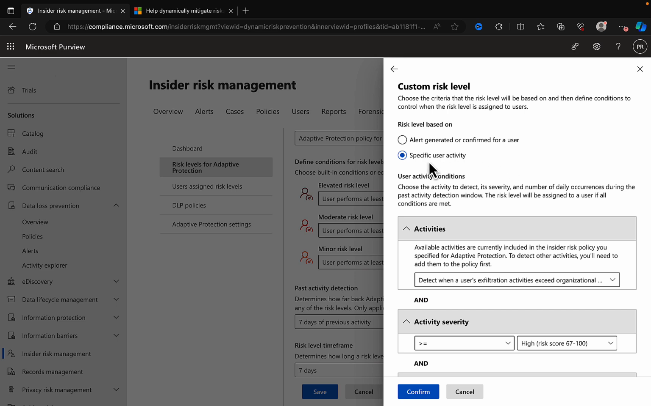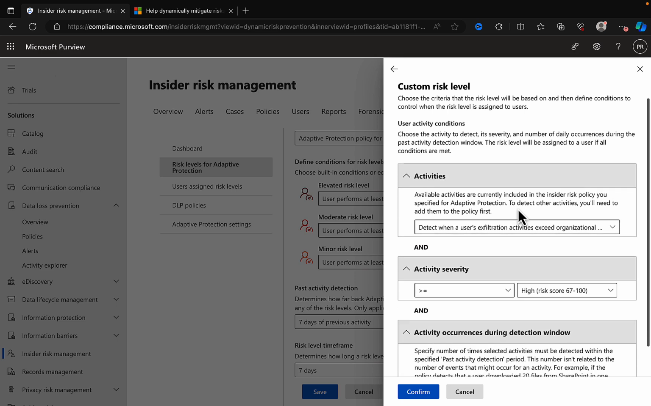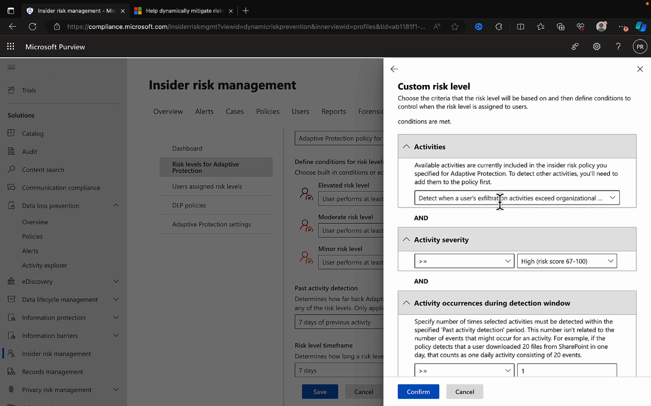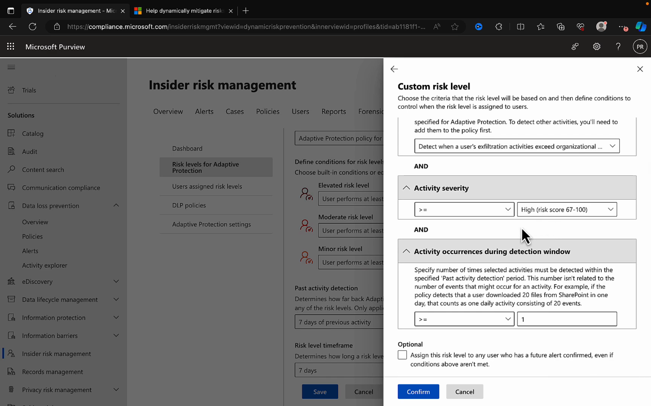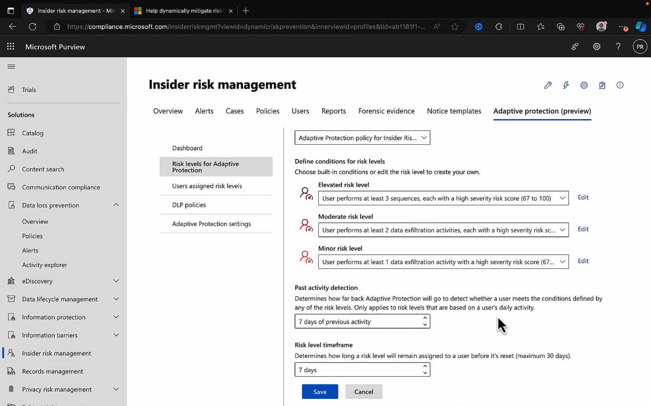So we've got specific user activity, and we can see here all those exfiltration activities, the high risk score is above, and so on and so forth. We have the optional checkbox here to assign this risk level to any user who has a future alert confirmed, even if the conditions above aren't met. Okay, so that's an interesting option.